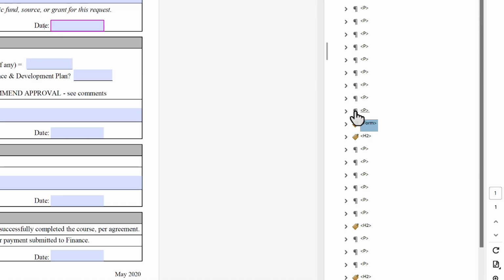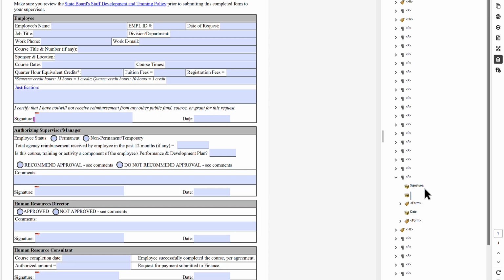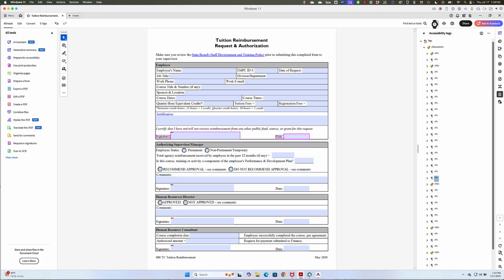So what I'm going to do is I'm going to click on this paragraph tag above. I'm going to open it up. And right here is the date caption for the form field. And what I'm going to do is I'm going to move this form tag up as a child of that P tag. And now you can see it's reading the signature, then the signature field, then the date text, and then the date field. So I'm going to go ahead and save that.